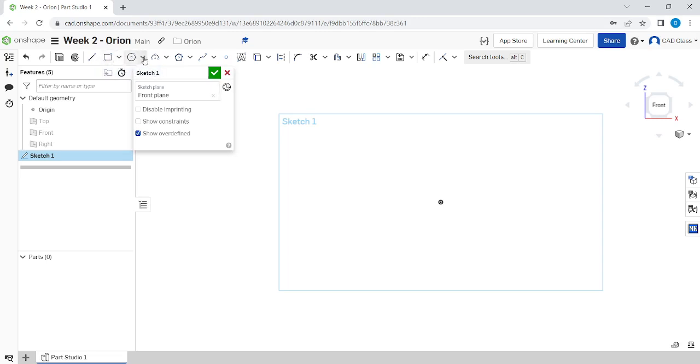Some of the buttons have these little drop-down arrows beside them that have a few different versions of the shape you're creating. You can see we can create a center point circle, we can create a 3-point circle, we can create an ellipse, which is kind of like a circle, but it's just lumped into the same category. You can see we can create a rectangle, or we can create rectangles using several different methods.